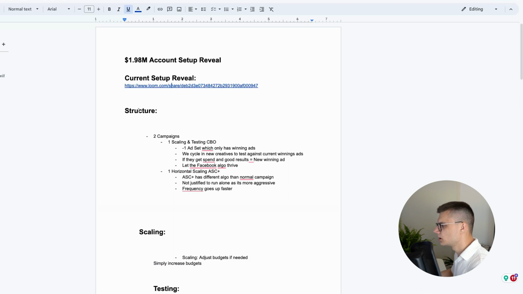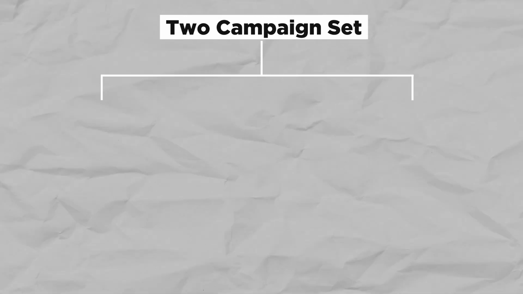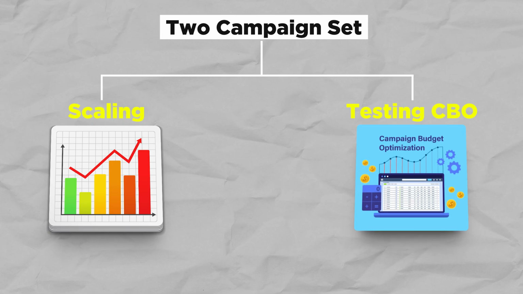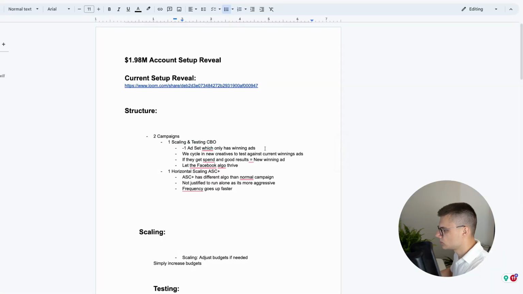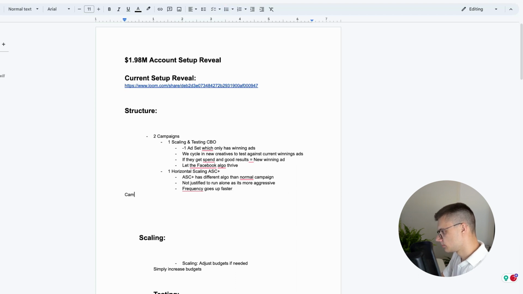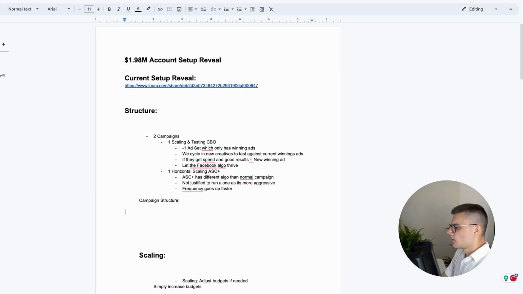So let's get back to my Google Doc right here. So first of all, we have a 2 campaign setup, one scaling and one testing CBO. So this scaling and testing is essentially combined into one campaign. I'm gonna show you how we do testing in 1 second. I'm gonna show you an actual Loom of how a good or successful test looks like. But yeah, we have essentially one ad set in here, which is only winning ads. So if we just break it down by account structure, this is the campaign structure of that set CBO campaign.